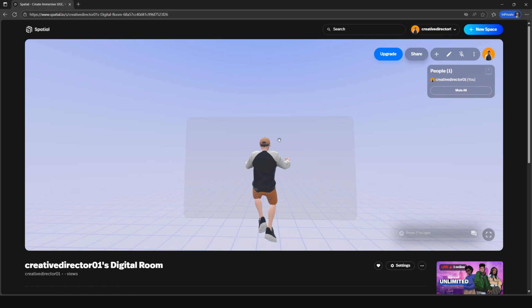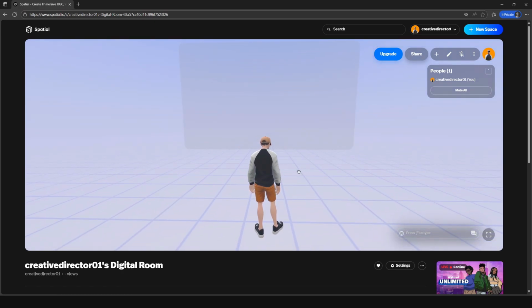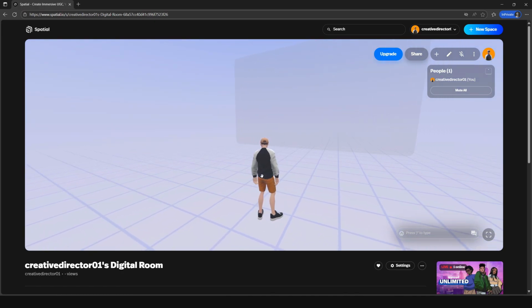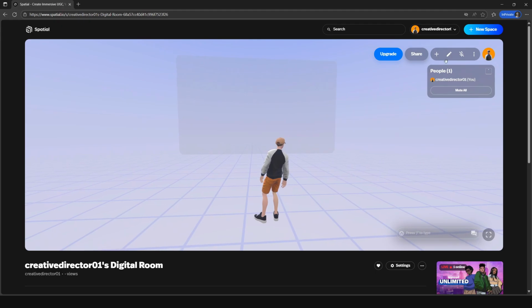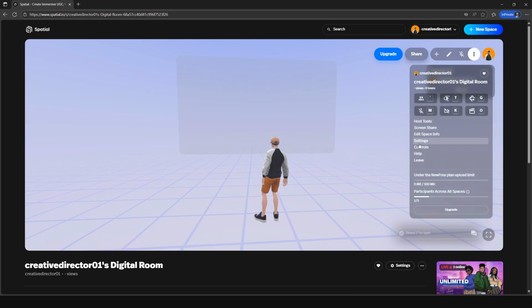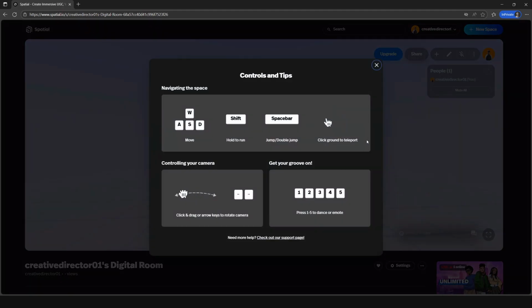Moving around your avatar can be fun once you get the hang of it. But don't worry if you forget. You can see these controls by clicking on the main menu here and then clicking on Controls. Now let's close this and let's take a look at moving the camera.